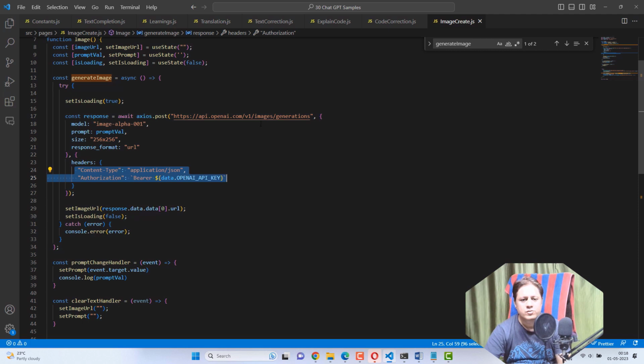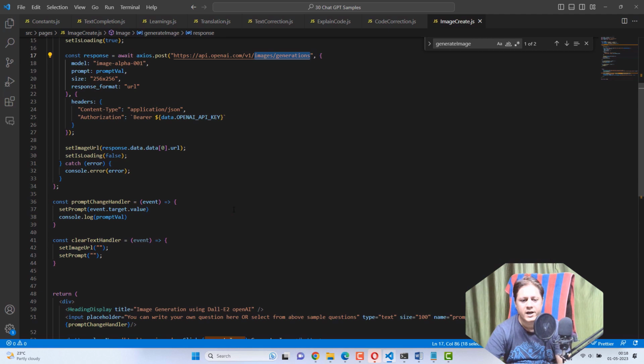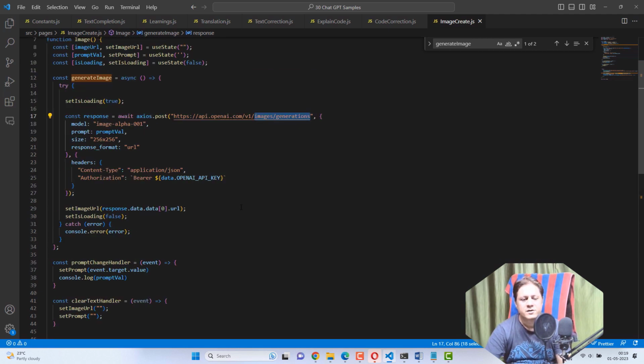I am sending it to image/generations. This is the API which will be responsible for generating the image and responding back to you. So this was about the DALL-E API, which is generating the image for you. I have not provided the n parameter. N is by default 1, but if I provide n value 2, it will respond with an array. I will show you in the next lectures actually.